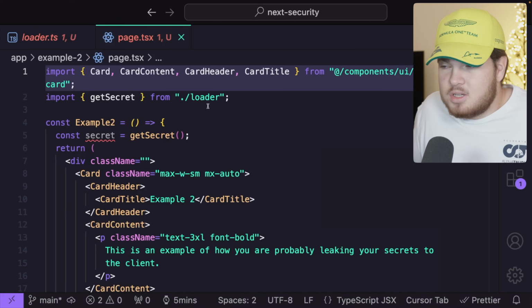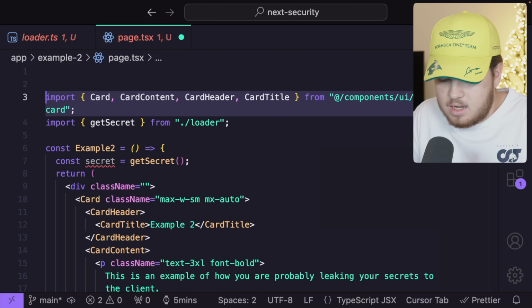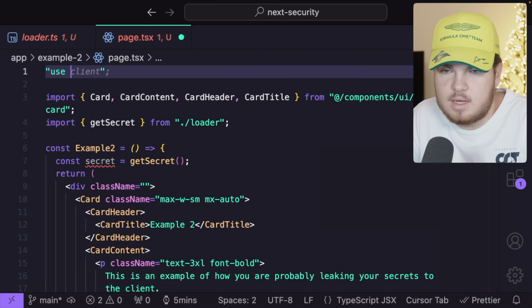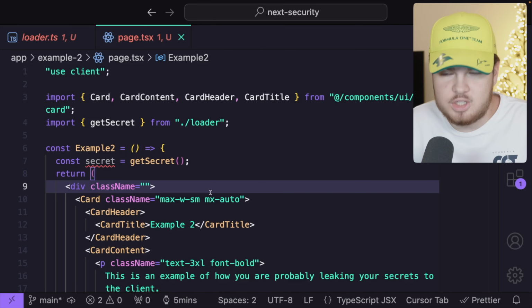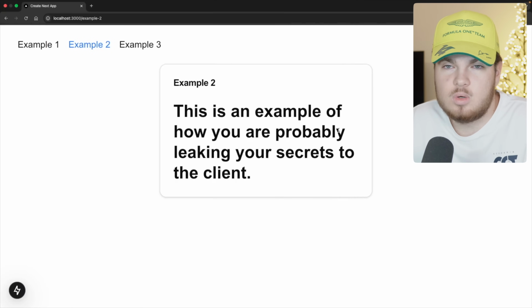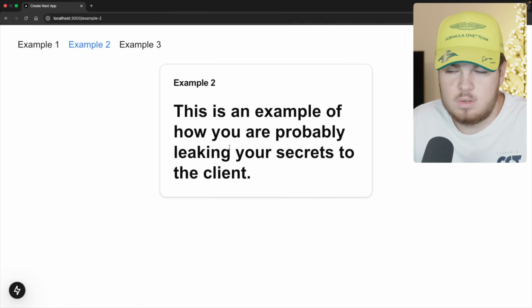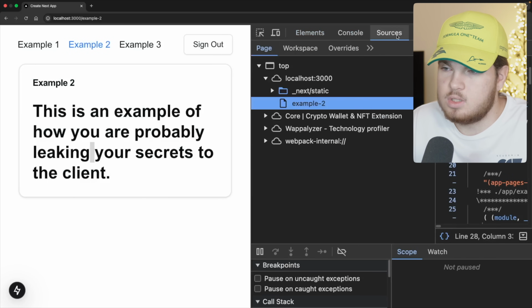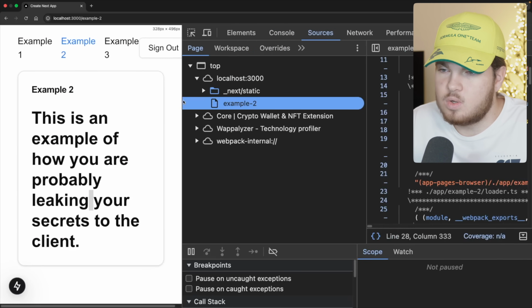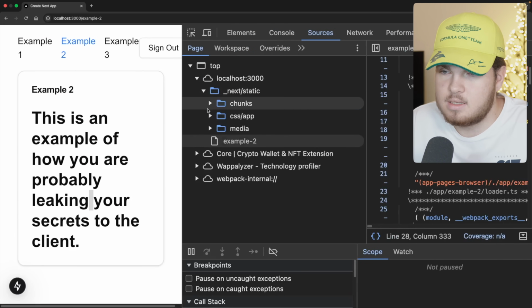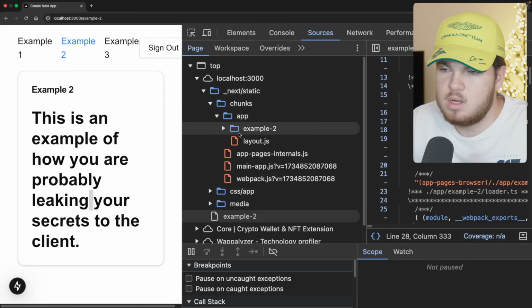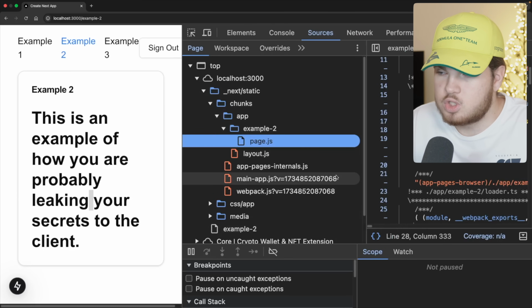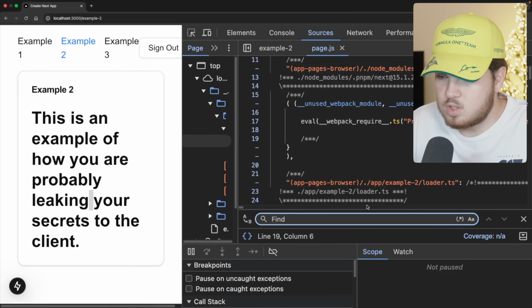But now let's imagine the following happens. A new developer comes into our code base and right here wants to mark this file as use client. And now we have an issue, because if I go back, you don't see anything in the HTML, that's fine. But if you go to the inspector, you can actually go right here to our sources. Then in the sources, we can go to next static, to the chunks, to the app, example2, page.js, and then right here I can search for the secret.